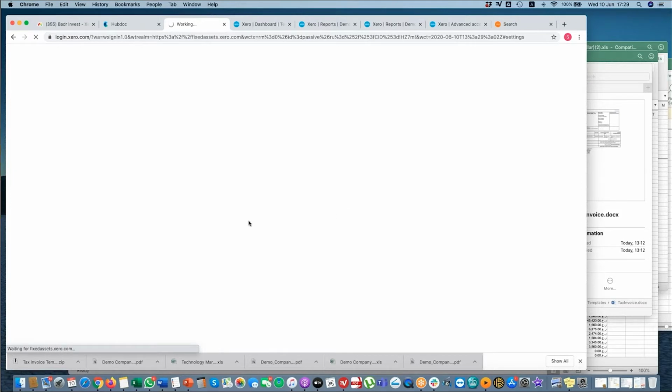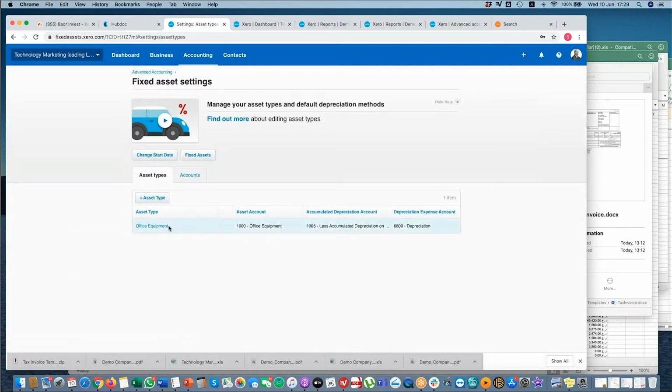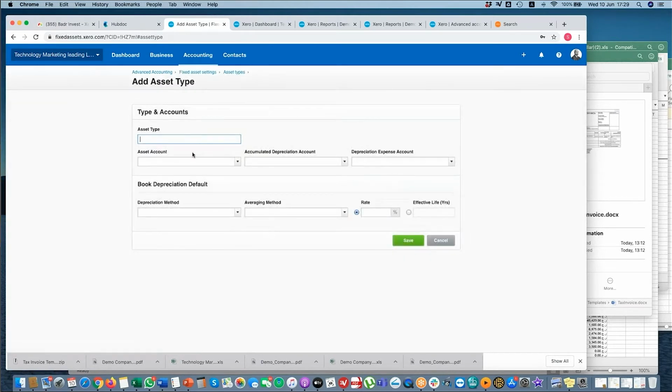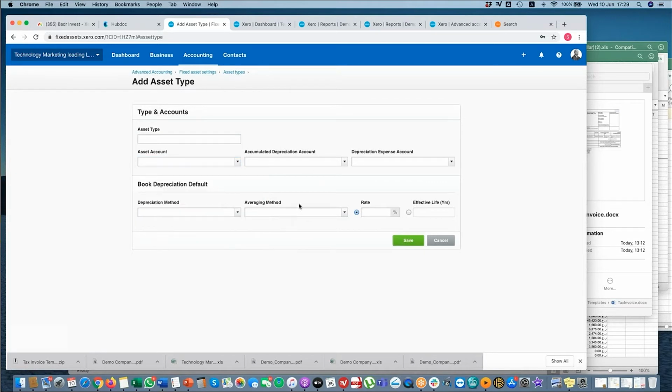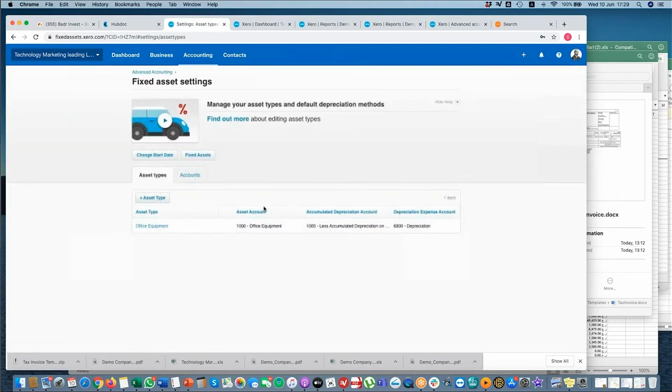Fixed asset settings are here. So let's say, for example, you wanted to create a new asset type. You can do that. So you'd put the asset type there. You select which account code to map it to, and then you add the depreciation method.